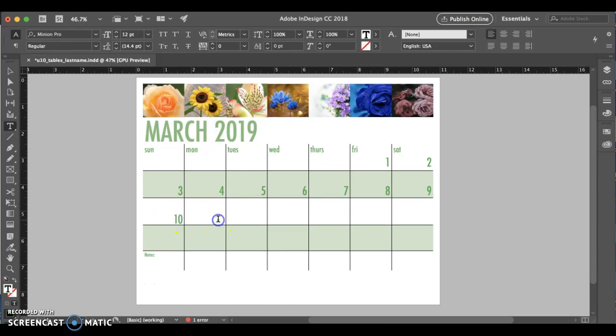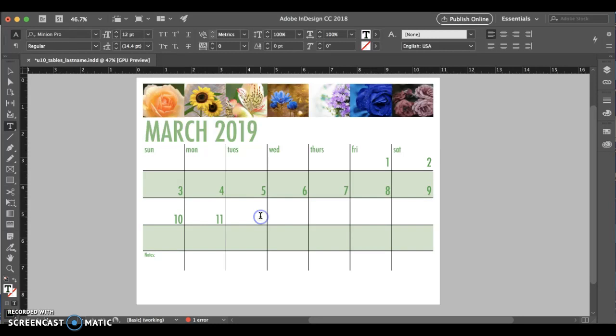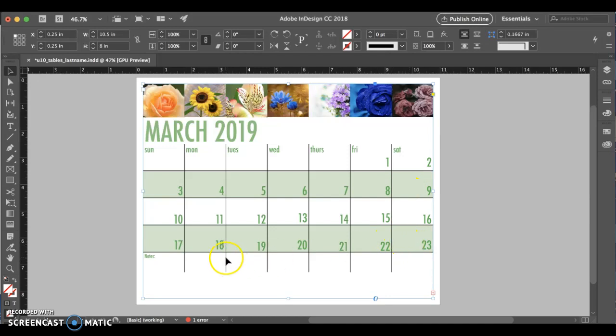So 10, 11, 12, and then all the way through. Okay, so I got through 23 and I have another row to go.